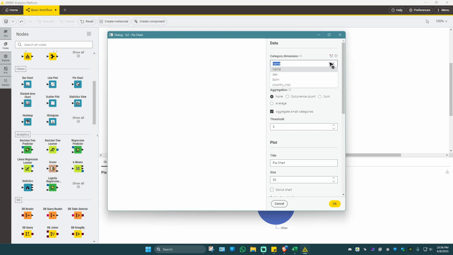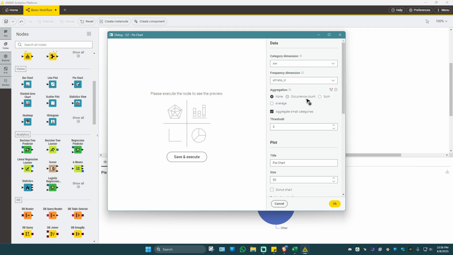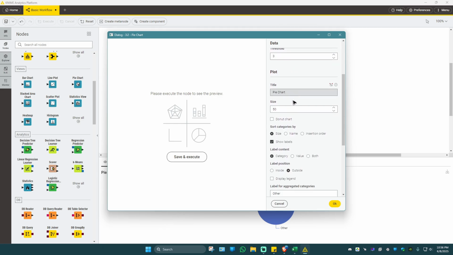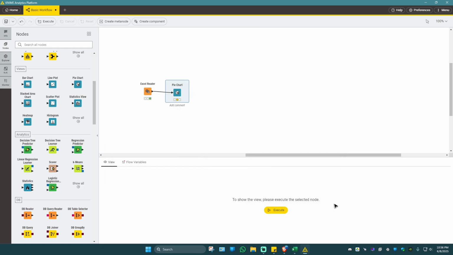Then category dimension right here, maybe sex. Okay. Frequency dimension, just leave it as is. Aggregation right here. If you want to, you can go ahead and select occurrence count, sum or average, threshold, plot, size, and sort categories by size, name, insertion order, label content, category, value, or both. Okay. And once done, just hit on OK. Execute. And here you have the chart.